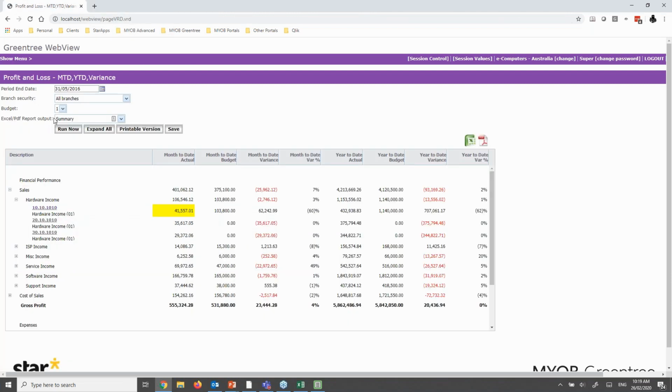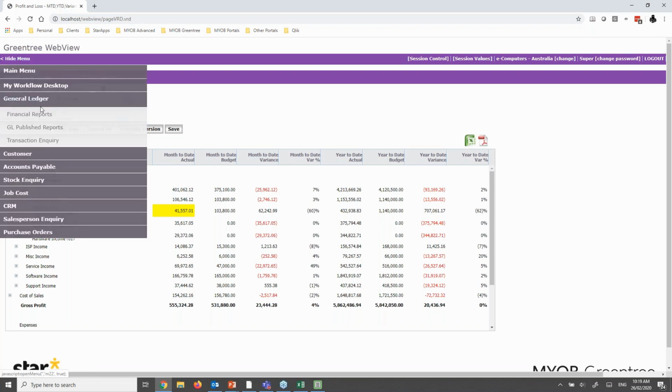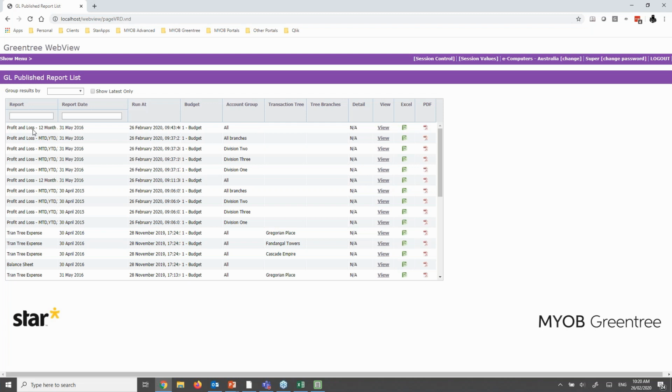In addition to being able to run the reports live, being able to select the security, define your Excel or PDF report output, which budget you might be running this report on. Within that menu, there are a number of additional options, and one of those is the GL published reports. So you might decide that you only want users to have access to a report once you've run it and you've confirmed the numbers, potentially add your own commentary and so on. So if I was to come to GL published reports, I would get a list of all the reports that I have access to and when they were run and what account group they're related to.